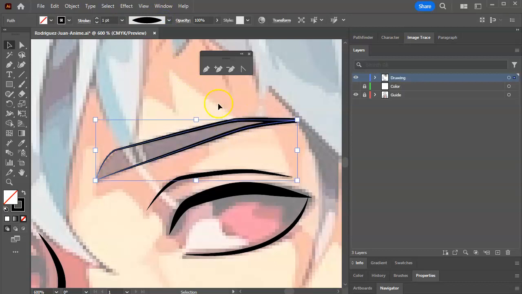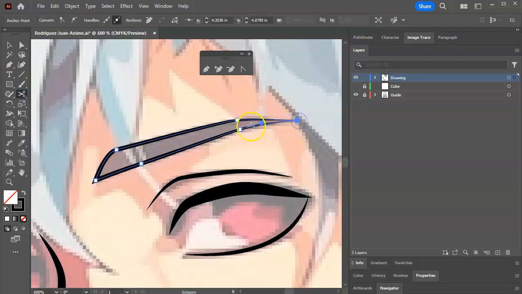Now we can cut this. I can use the scissors. Here's the eraser. Click on it, and I can cut it right here, just so I get a pointy end right there. Now I got a pointy end right there. That looks better.